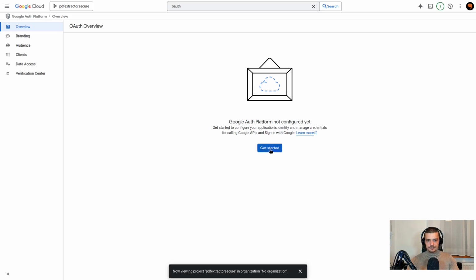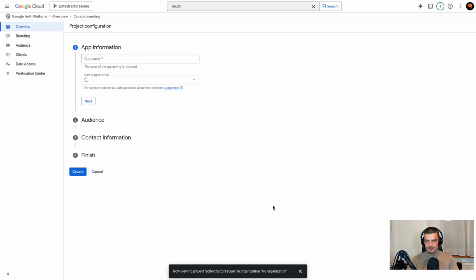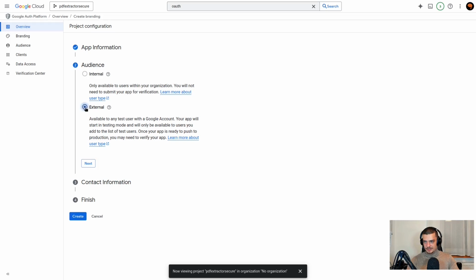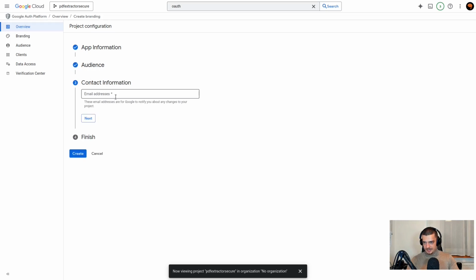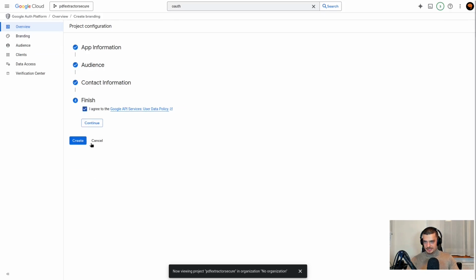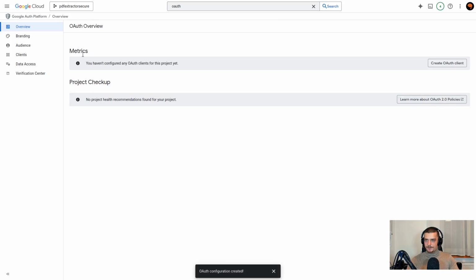We need to create a consent screen. So let's click on Get Started. This requires us to provide a name. Let's call it PDF Extraction App. Now the support email is going to be my social Neural 9 email. It's going to be for external audience. I'm going to provide social@neural9.com as a contact information. I will agree to the policies, and I will create this application and project here.